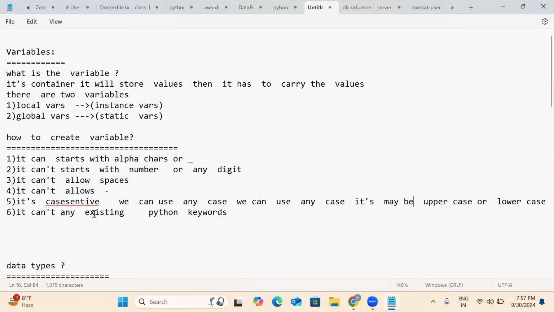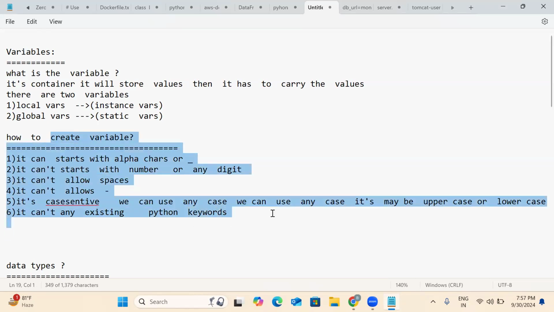The variable cannot be an existing Python keyword. Don't use the Python keywords here. For creating variables, don't use any Python keywords. We need to follow these certain rules for creating variables.